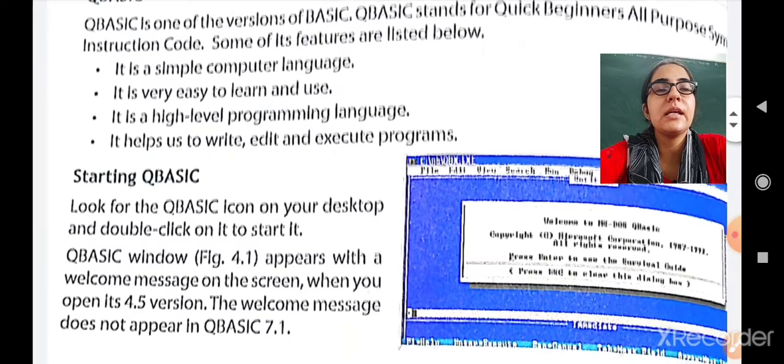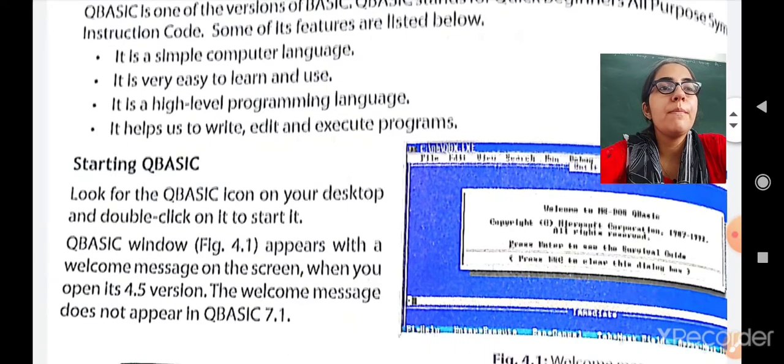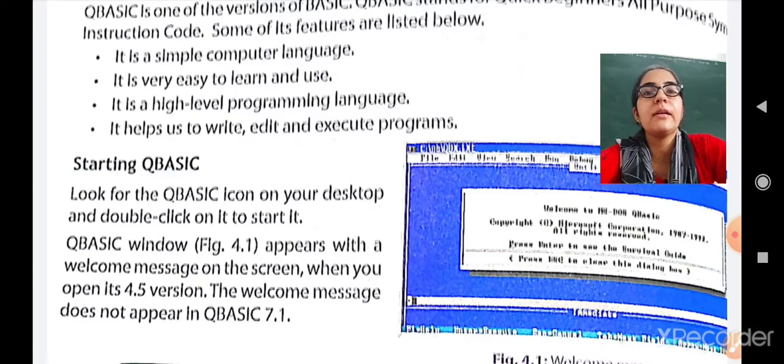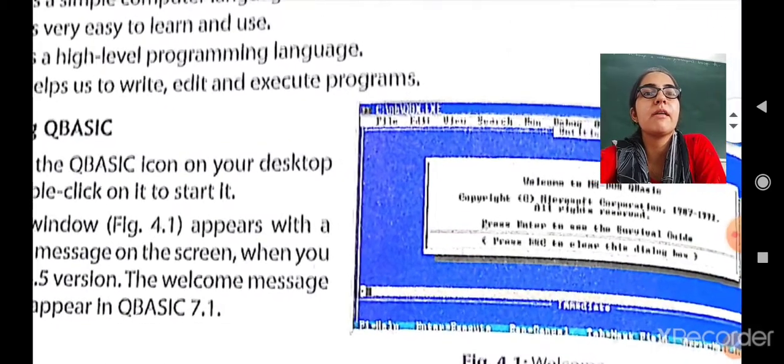Now let us see the interface of QBasic. Starting QBasic: look for the QBasic icon on your desktop and double click on it to start it. First you have to install or download the QBasic programming language. After that you will find an icon of QBasic on the desktop. You have to double click on it to start it. The QBasic window appears with the welcome message on the screen when you open its 4.5 version.